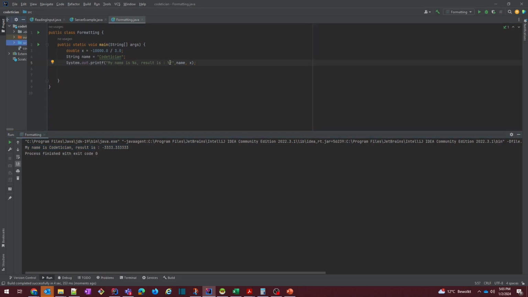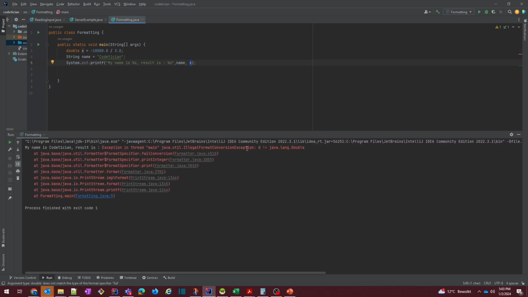Now remember, these format specifiers or conversion characters are important. Now suppose here instead of f, if I give d, then what will happen? It will give me an exception because I'm saying that I'm expecting an integer value and then I'm passing a floating point value as the argument. So let's run this code. It should give us an exception. It's building, and then you can see that I get an exception because I'm passing a double value and I'm saying that I'm expecting an integer.